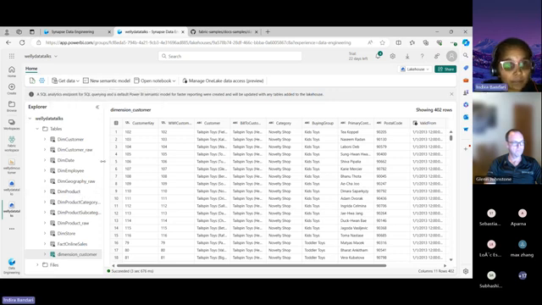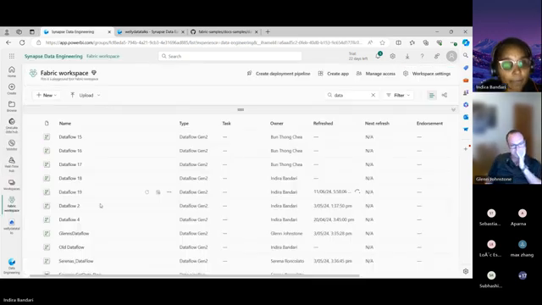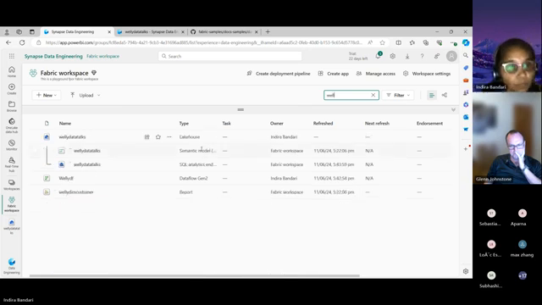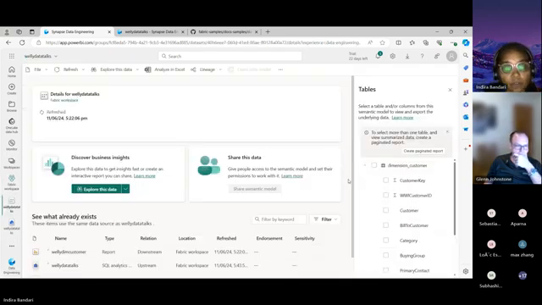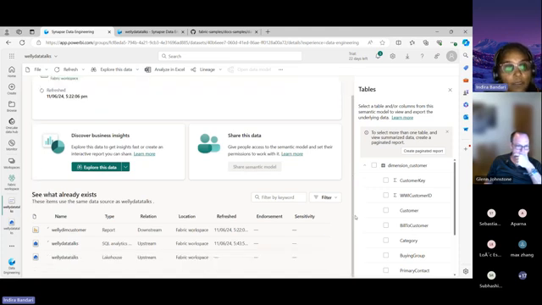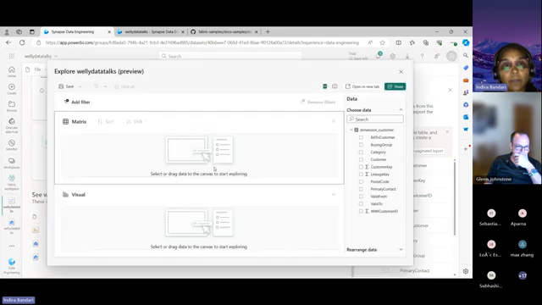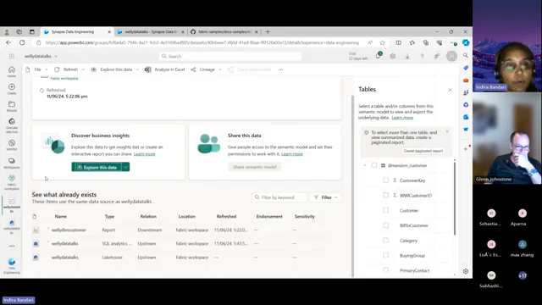Let's look at the semantic model that it has created. So if we go to the... let's look at this semantic model. And this semantic model, let's explore data and then let's see. Okay, this has only dimension customer. So what we need to do is we need to create another semantic model.